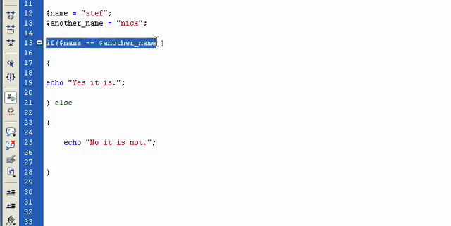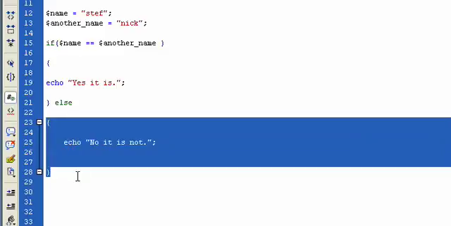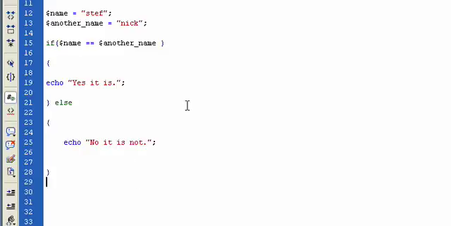Let me just read this out for you. First we're checking to see if this is true, print what's in here. Else, or you might think of it as otherwise, print this, which is in between another set of curly brackets. We're always checking whether this statement here is true or false. With the else, we're basically telling PHP to do something if the condition turns out to be false.